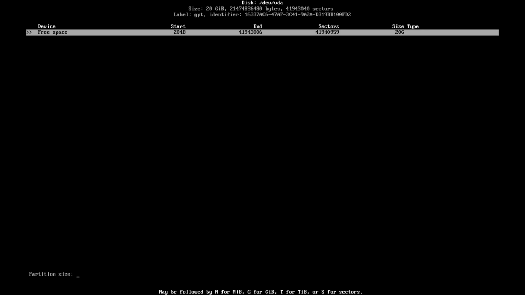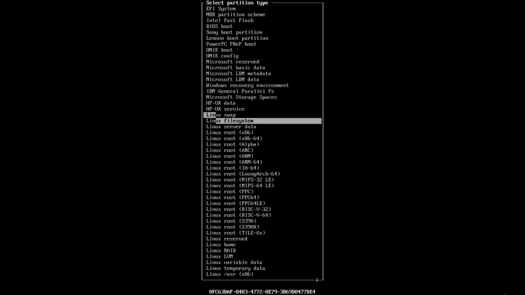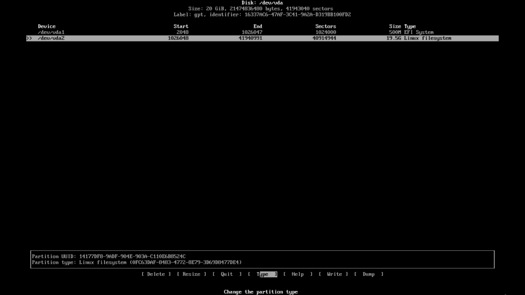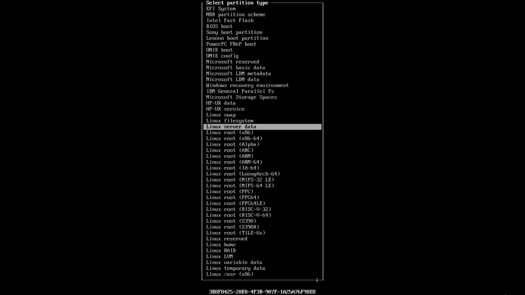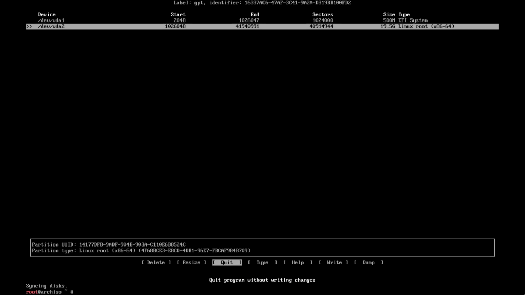The first thing we're going to do is create a 500 megabyte partition, which is going to be our boot partition. We're going to change the type to EFI System. And then we are going to take all the other space and make it Linux root x86-64. Then we're going to write that, and then we're going to quit.